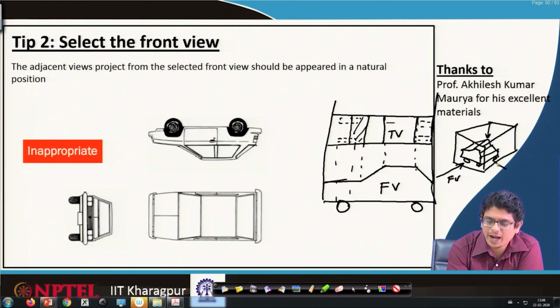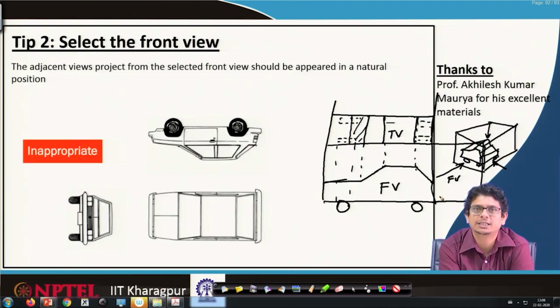Side view, we have to look from there, project on that, and what we are trying to open is this one we would like to open. So, the side view would have come in this direction.